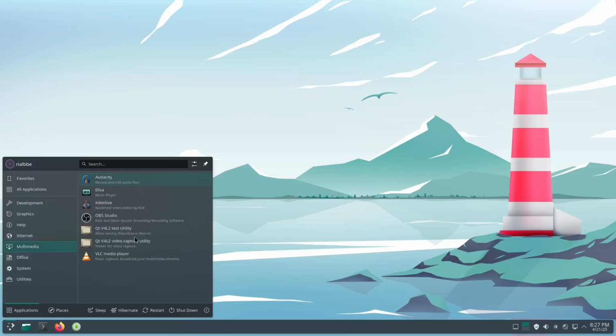For the multimedia, as you can see, we already installed Audacity for the audio editor. For the music player, we have Elisa. For VLC, for different videos and all those stuff. We also have Kdenlive for our video editor, the non-linear one. And for screen recording and streaming, we have the free and open source OBS, Open Broadcaster Software Studio.